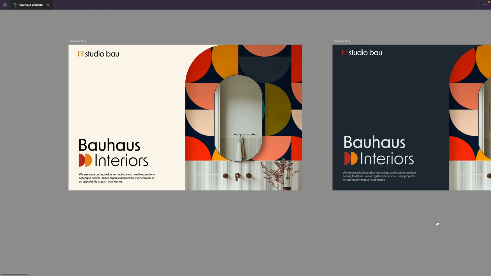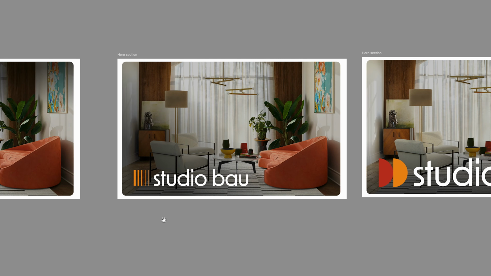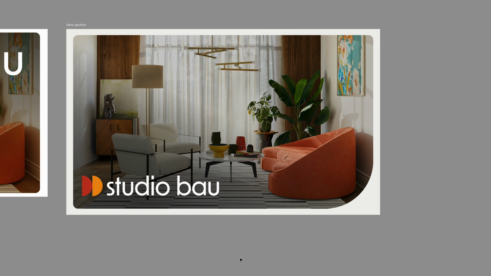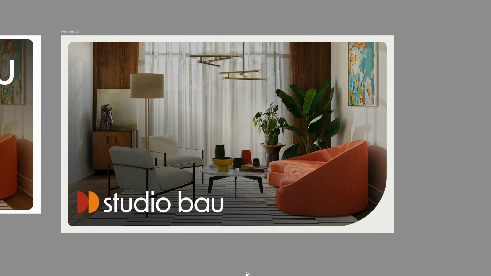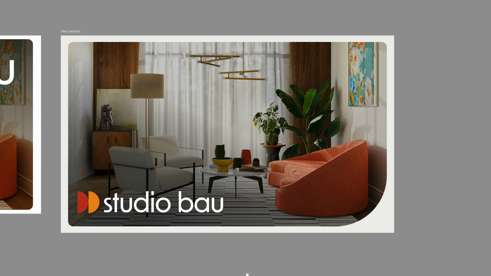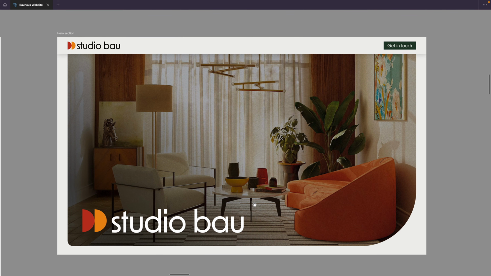Let me walk you through each specific section and how I went about designing it. So for the hero section, I went through a number of iterations before I landed on a very minimal background image with a logo on it. I think this represents the minimal nature of the Bauhaus design language. All we're doing is showing one of the projects with our background image and then who did the project, Studio Bau. And I curved the bottom right corner of the background image to sort of bring in a bit of that Bauhaus shape to the hero section. On scroll, a basic nav will appear from the top of the screen.